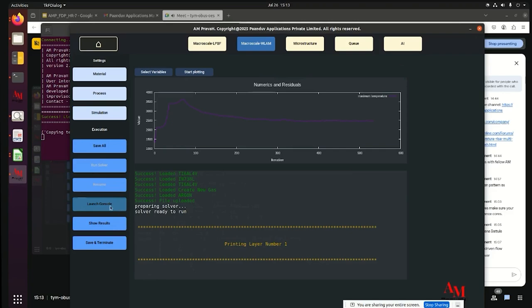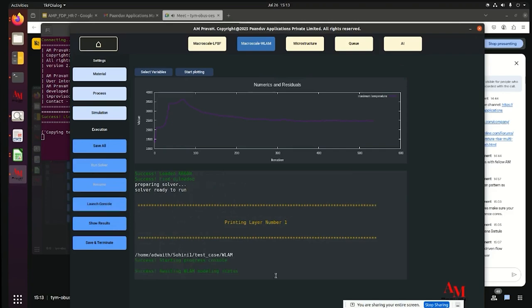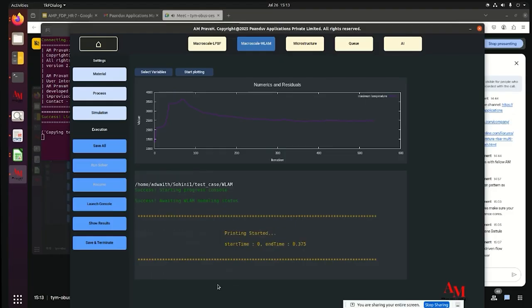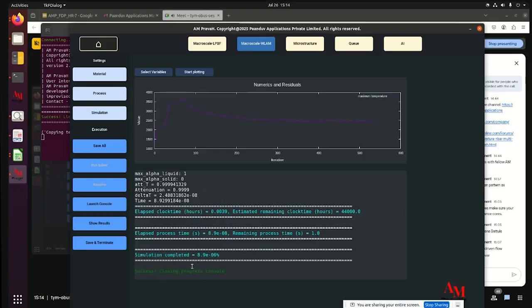As you can see, this is the launch console icon. Clicking on launch, the simulation hasn't yet started. When it reaches some 10% or 20%, you will see the printing has already started. Start time 0, end time 0.375. After some time, when some percentage of the simulation is completed, it will show how much percentage is completed, the elapsed time and all that. Here you can see, clicking on launch console shows the simulation progress. Right now the completed percentage is very small, so I don't think any results will be shown. It will take some time.